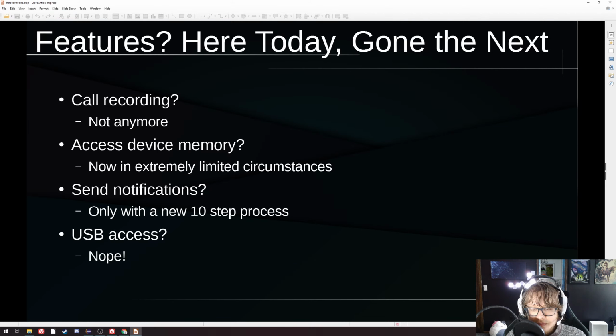Let's say you just want to write a text file to the file system, a very basic thing that you might want to do. Now only in extremely limited circumstances, and just doing it is considered a dangerous privilege that gets your app flagged for extra review and can get it taken down from the store in many instances. So just writing a text file or reading a text file from the local file system is now considered a dangerous thing.